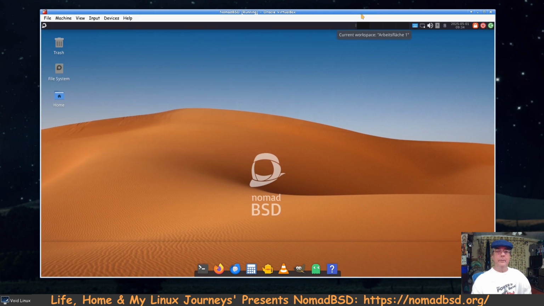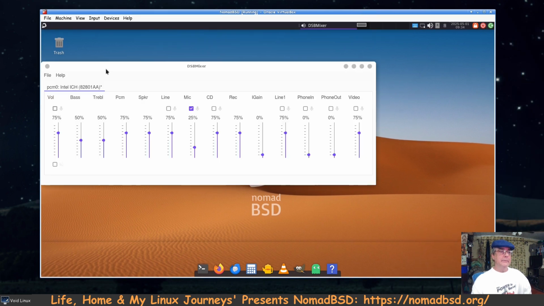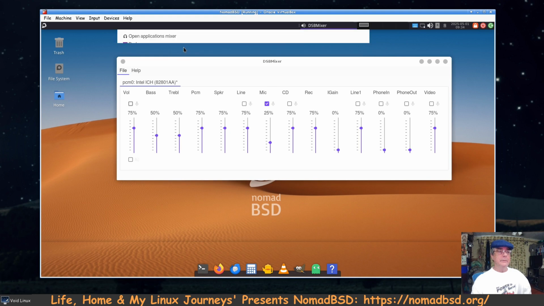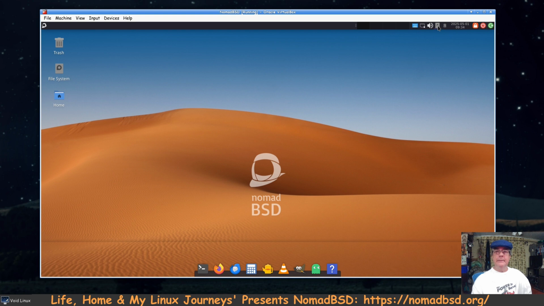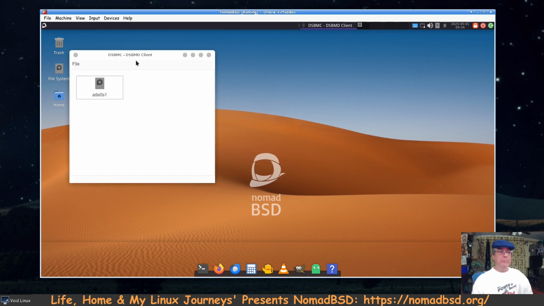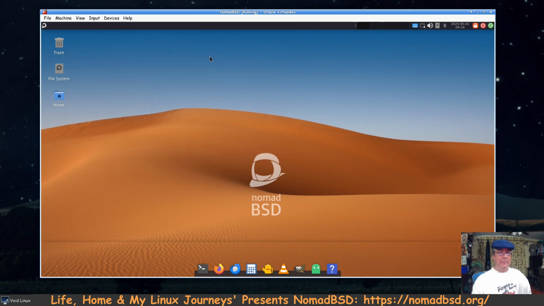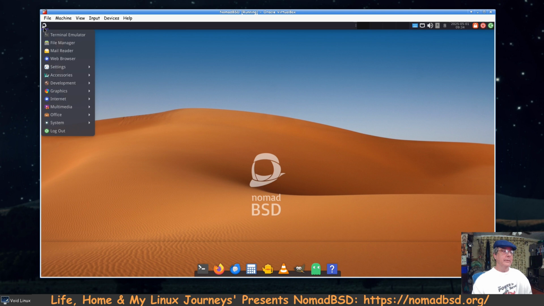All right. Once again, we're going to get the DSP mixer, and since I'm in a VirtualBox, there's not much to adjust. This is called DSP MD. I call it DSP mount drive. Works phenomenally on real hardware again. You're going to get Sakura, Firefox, Thunderbird, Calculator, Genie, VLC, GIMP, Octopkg, and Help, which opens up the handbook.